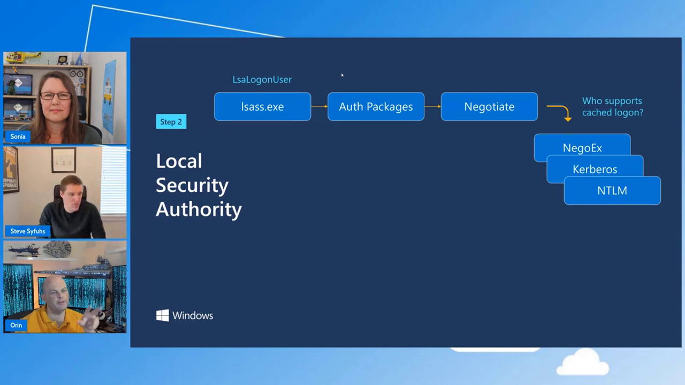Now, with this, is there a specific order of preference that's there? I'm assuming it's no longer configurable, but I was just wondering, is there something that always gets checked first? Does it always try to go to Kerberos before going to NTLM? So that's actually a really good question, because there is a specific order to it, and the order will surprise a lot of people.